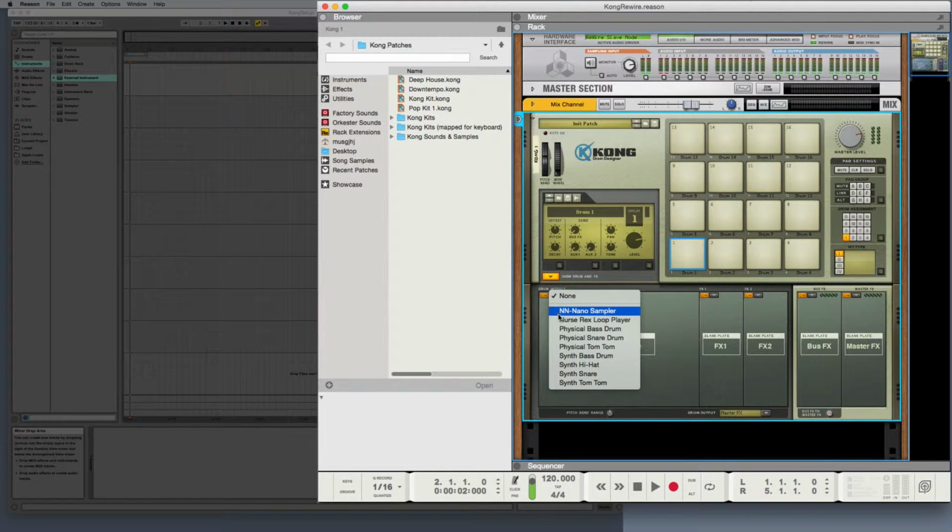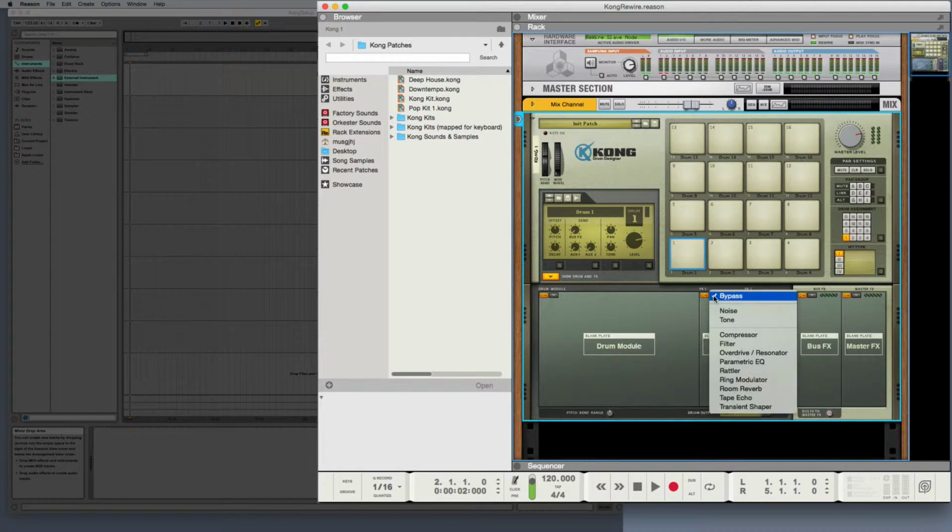We have basically 4 different types of modules that we can use to create sounds. There's a sampler, a loop player, and then there's a physical modeling and synth drums. Okay? But we're going to do something just a little bit differently. There are 2 other sound generators here. One, called Tone, is in fact a sine wave generator.